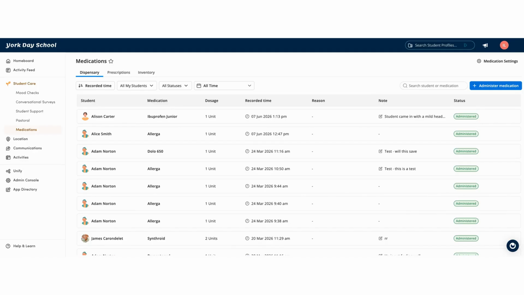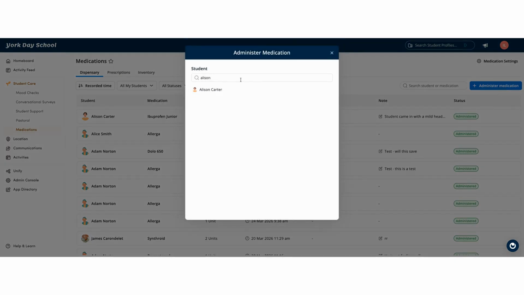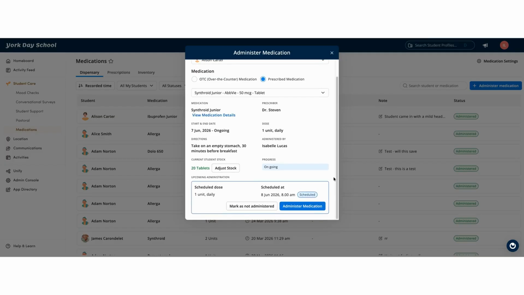Now let's administer Allison's prescribed medication. Click plus Administer Medication, select Allison Carter, and this time select Prescribed Medication. Synthroid Jr. appears. Select it. The full prescription record loads, showing everything your nurse needs to know before administering: the prescriber, the schedule, the directions, who is assigned to administer, and Allison's current personal stock. Below that is the upcoming administration panel. This shows the scheduled dose, the scheduled time, and a scheduled badge, confirming it's due.